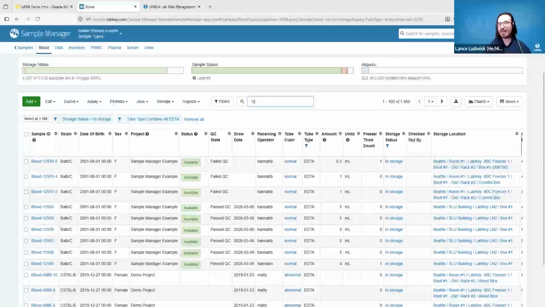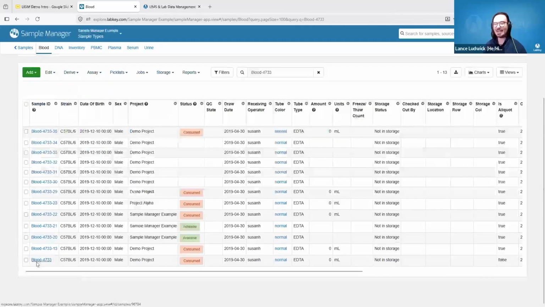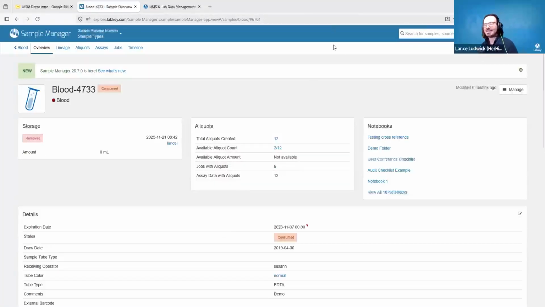For now, though, let me go ahead and pull up one of my favorite samples, Blood 4733. I need to get rid of some of my filters, and then I'm going to click on it. I like this sample because it has a lot of information for my demos. When I click on this sample, I can see that it's actually been consumed and removed from storage. We're not getting rid of that information. We're going to keep a hold of it for the rest of time.